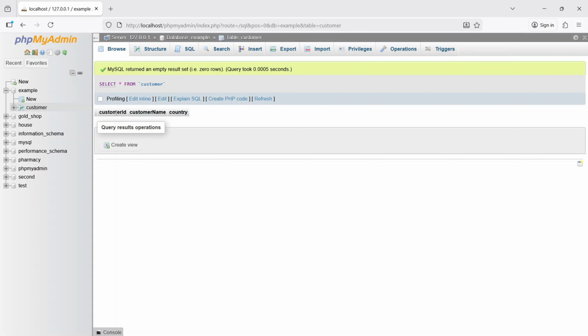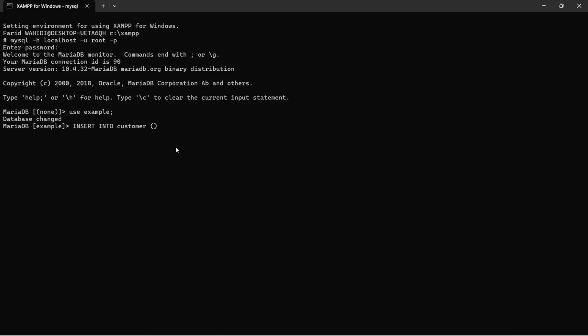The first column was customer ID, and we don't include customer ID because customer ID is primary key and auto increment. The second columns were customer name and country. Let's write this inside the parentheses: customer name and country. Okay, after that we wanna store some values, and we have to write VALUES.